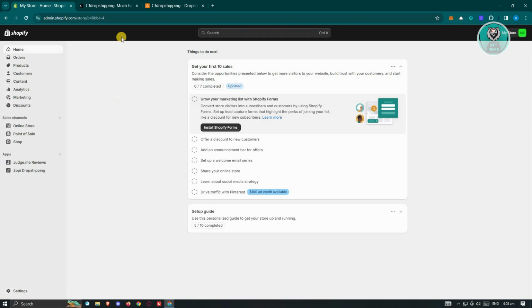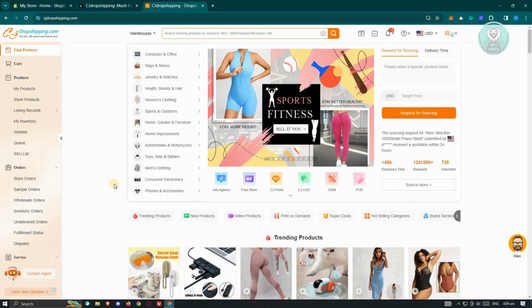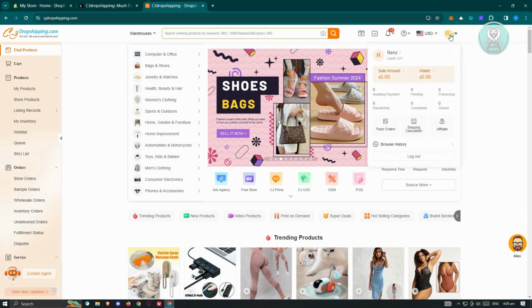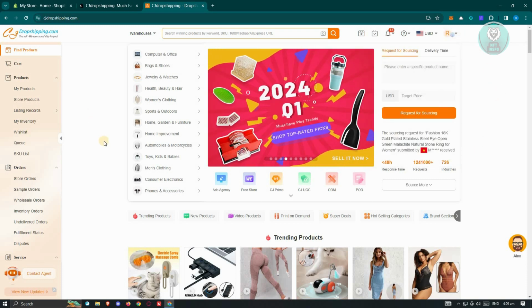Now in this case, what is the other way for you to connect your account or start using CJ Dropshipping into your Shopify account? This case is via the CJ Dropshipping website itself. In this case, go to cjdropshipping.com. Log in into your account. So typically at the top right, you should see a login button.